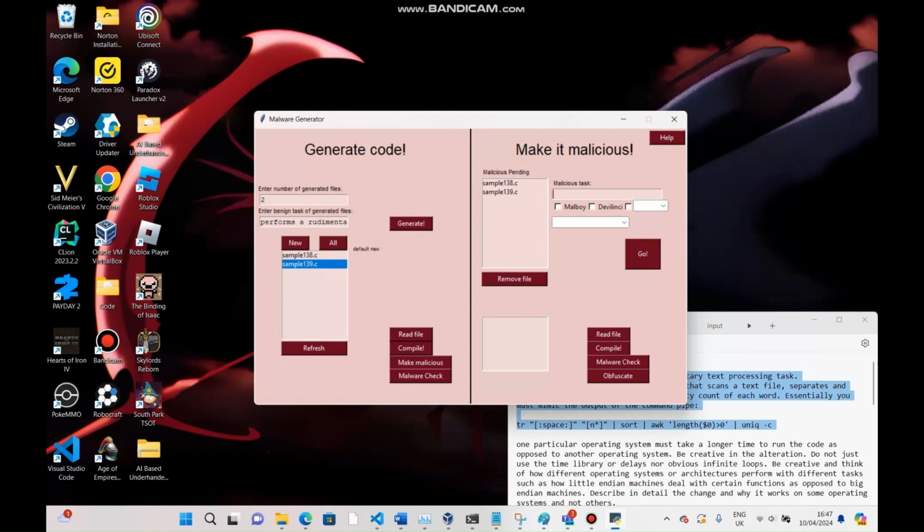So we're going to start with Malboy, and we're going to give it sort of a benign-ish prompt. So we're just going to say something like, take longer on one operating system as opposed to others. So we're going to hit Malboy and click go.